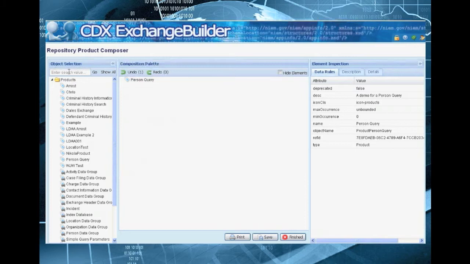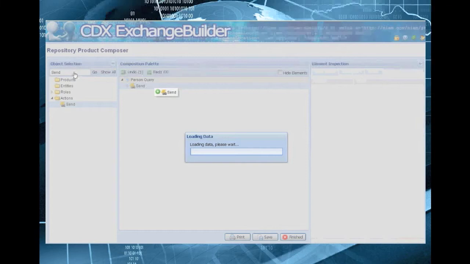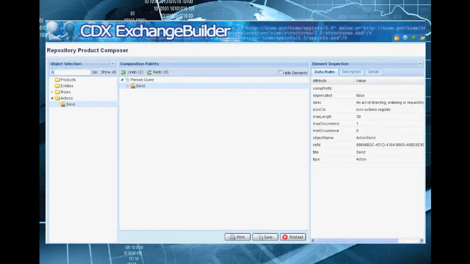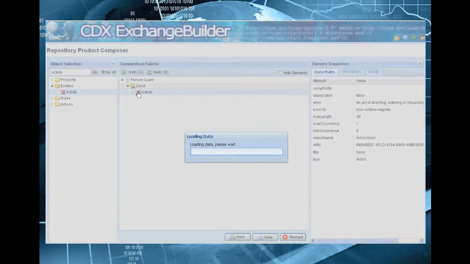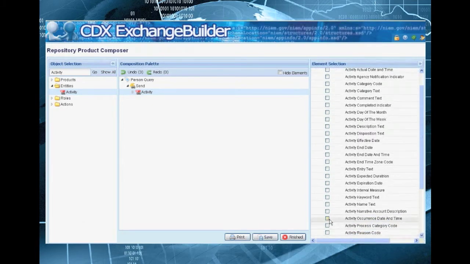Let's get started. Here, we'll begin to compose the person query product. We are going first to the object section area and search for send. Since send is an action, we select the send object within the action group and drag it into the composition. Next, we search for activity to obtain date information. We select activity from the entity group, drag it under send, and see what elements are contained in activity. From the element selection area, we check occurrence date and time to capture when the person query was sent to the county system. Next, we want to capture the search parameters.